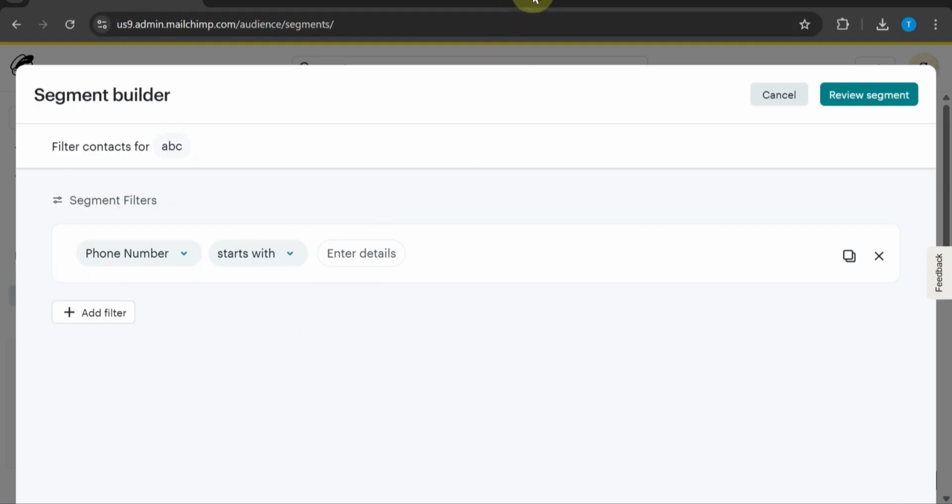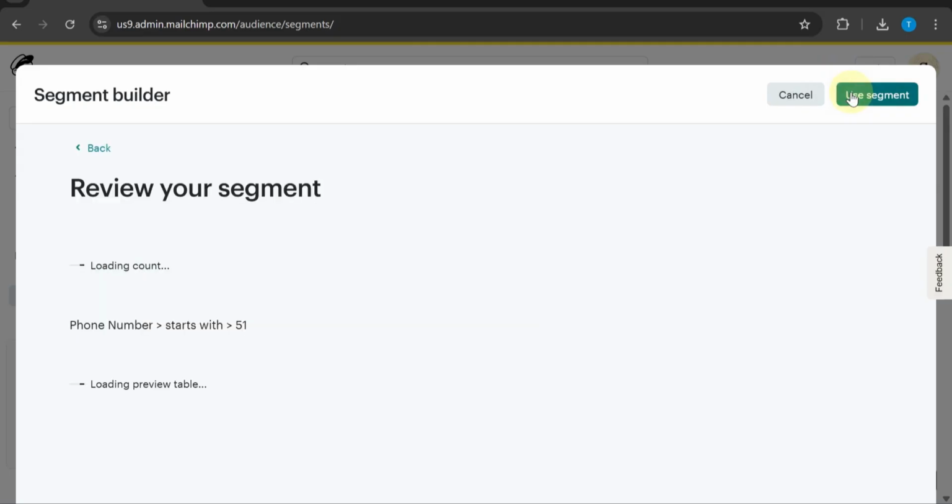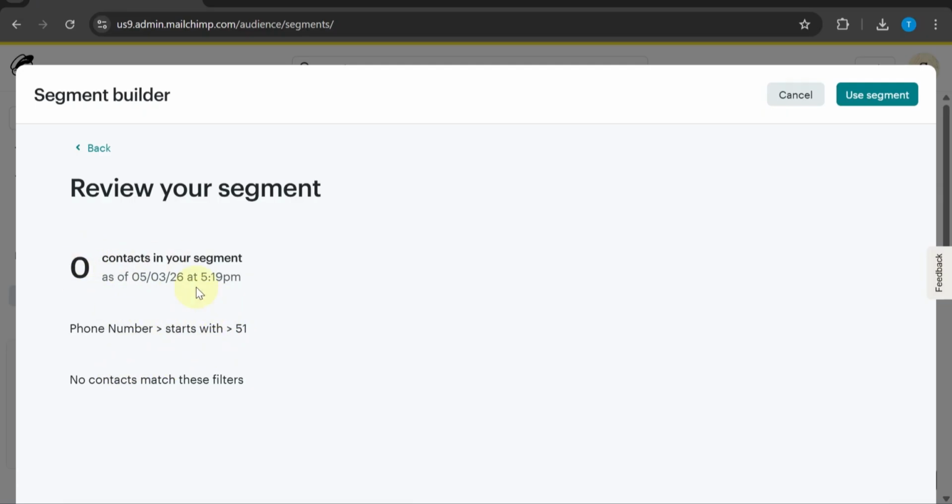What you're doing here is telling Mailchimp, show me all contacts whose phone numbers begin with 51. This is especially useful if you're targeting a specific location or segment of your audience. Once you've entered your condition, click on Review Segment. Mailchimp will now show you a preview of all the contacts that match your filter. Take a moment to review this list and make sure it looks correct. If everything looks good, click on Use Segment.